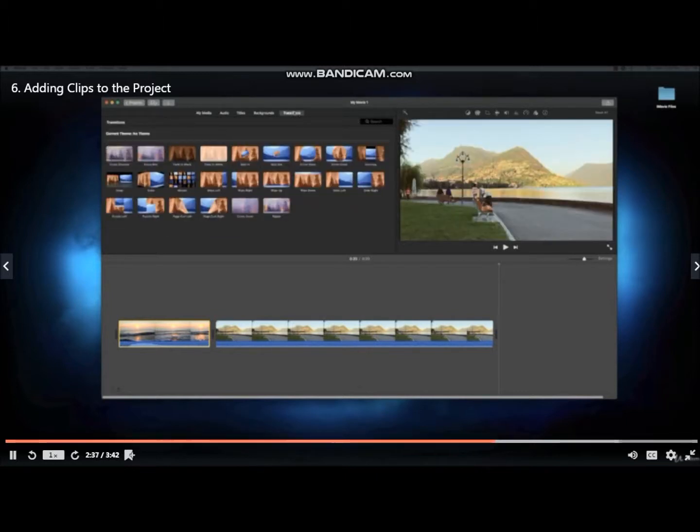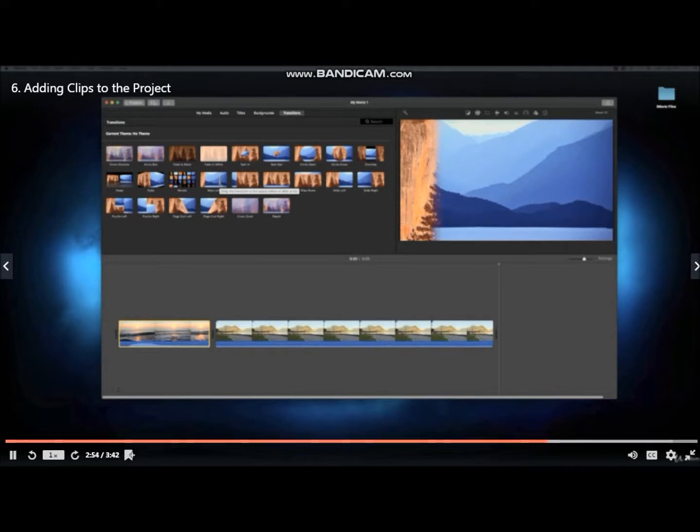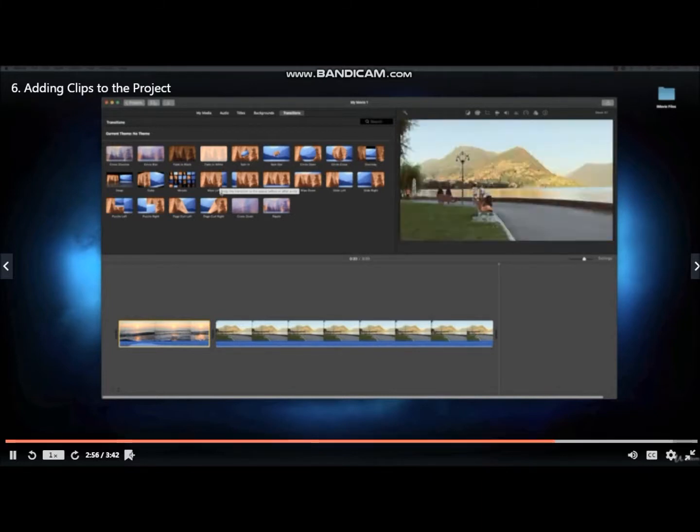Now if you click transitions, you see here you have so many transitions. You have cross dissolve, cross blur, fade to black. You have a lot of transitions. Now we want to select one transition called wipe left. So you can just select it, wipe left, and when you hover, it shows you a preview.